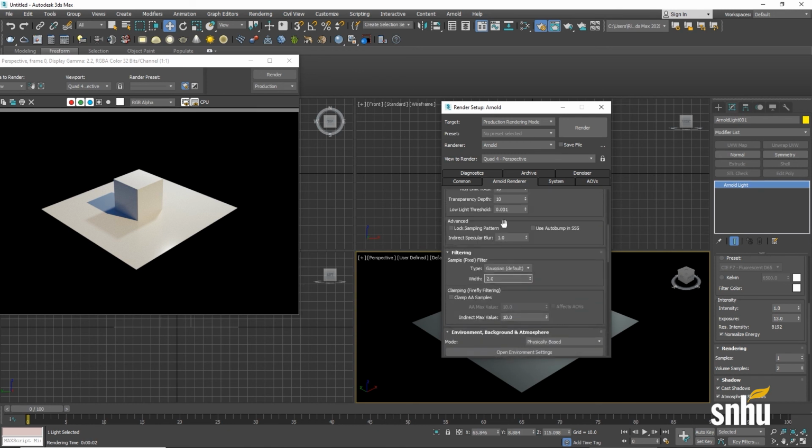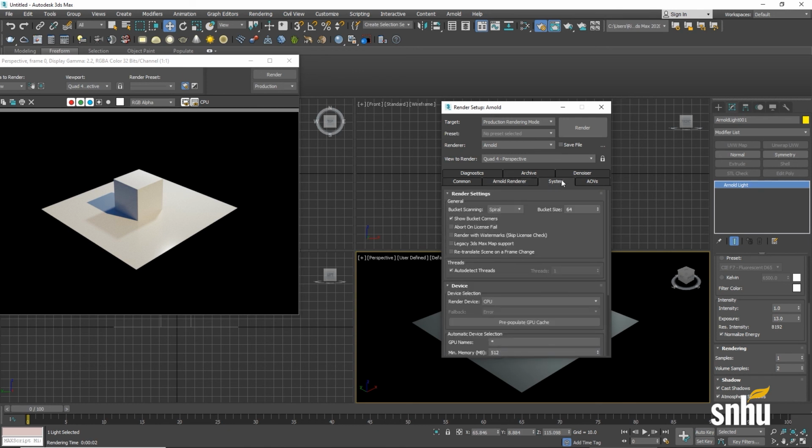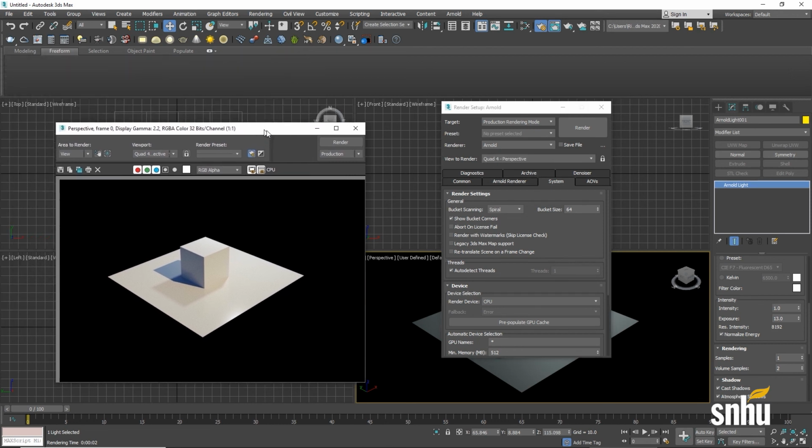And then from there, that's pretty much the rendering system. There's a little bit more advanced rendering, but we'll pick that up in a later class.